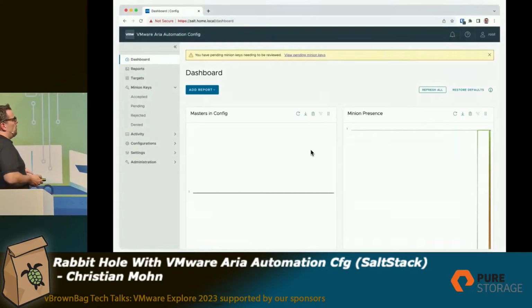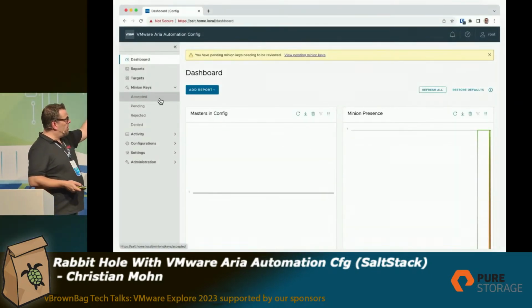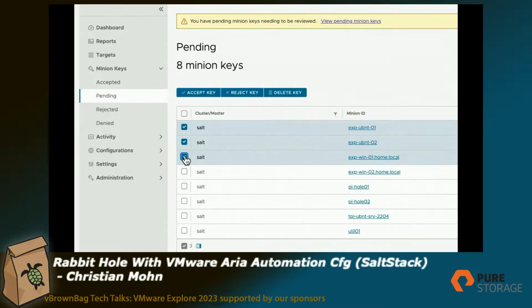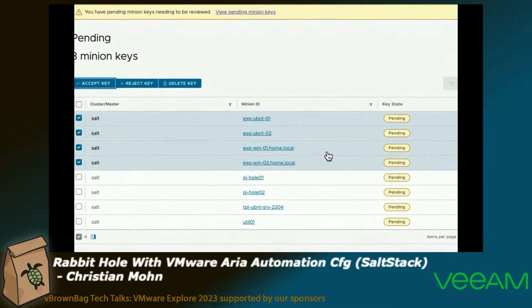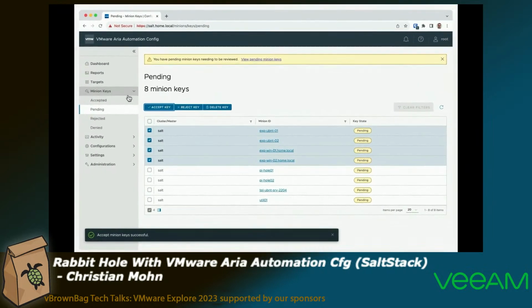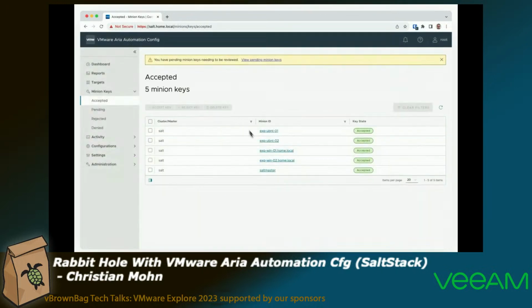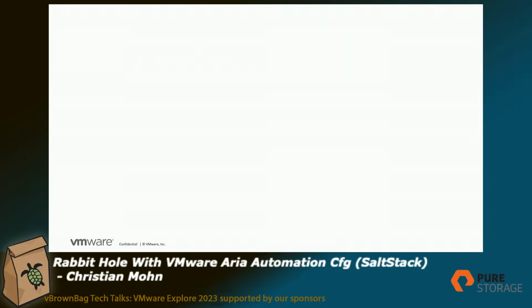So what you do is basically log in. This is the ARIA automation dashboard web page. These are the available minions that are looked for that Salt default DNS entry. They come in here, you accept the keys, and once you have accepted them, there they are. That's it. You just accept the keys that are there.